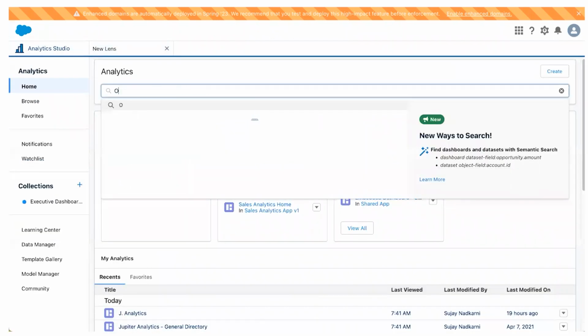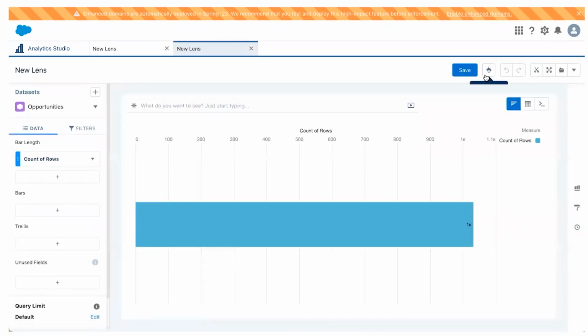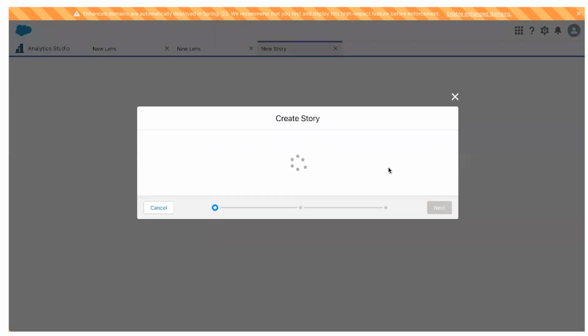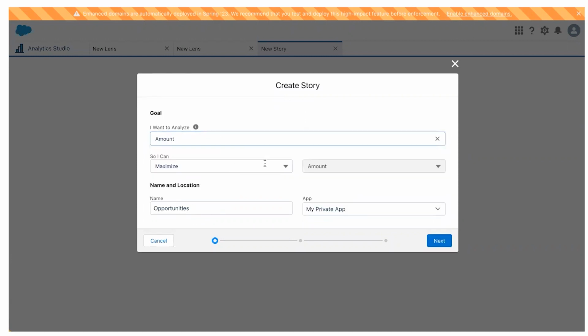So I'm going to go here, opportunities. Now, when I go here, you see this little Einstein hat. That's all I need to click on. Okay. So I'm going to simply click on create story. And it says, okay, let me create story. It's going to spin. And it says, okay, what data set do you want to analyze? Okay. So let's say I want to analyze the amount. So I can click on amount, and it says, okay, so I can maximize amount. All right. I'm going to click on next.